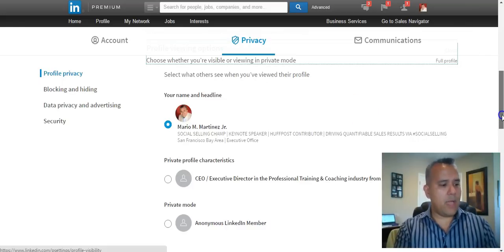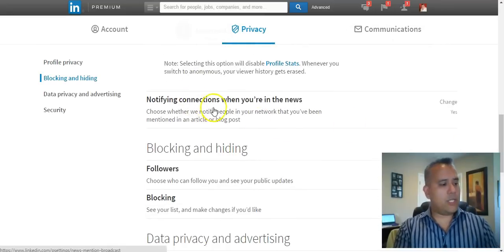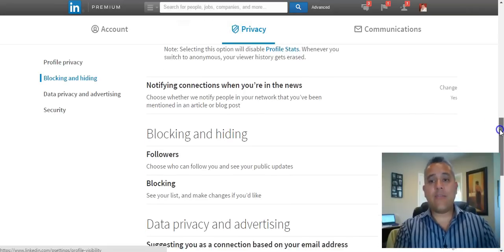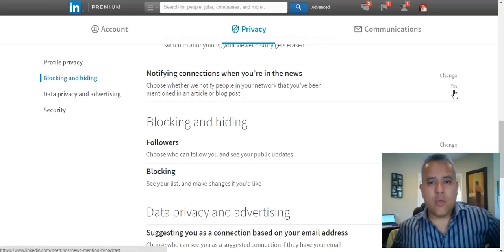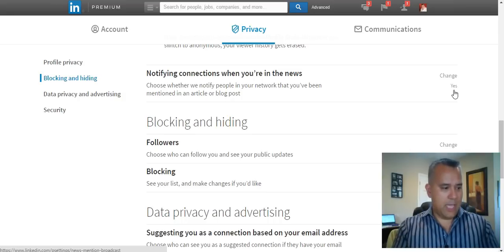All right, moving right along, we're going to go to this one right here, which is number 9. Notify connections when you're in the news. Now, most of you may not be in the news, but if you're ever quoted, you want them to get an alert when you are in the news, in a mention in an article or a blog post. And this is a very good one to be able to change to the answer of yes.